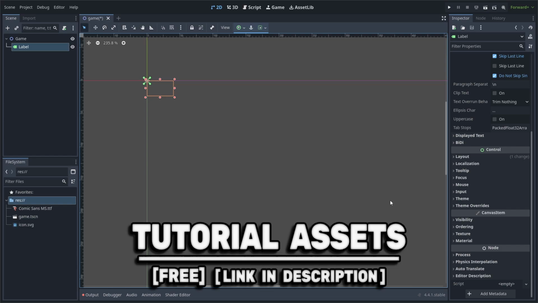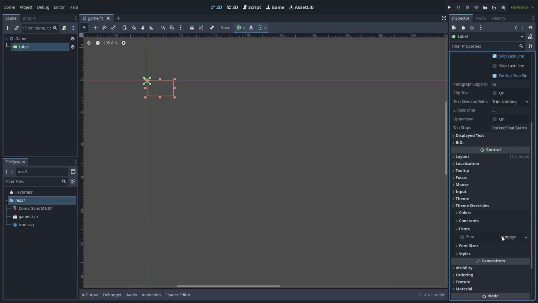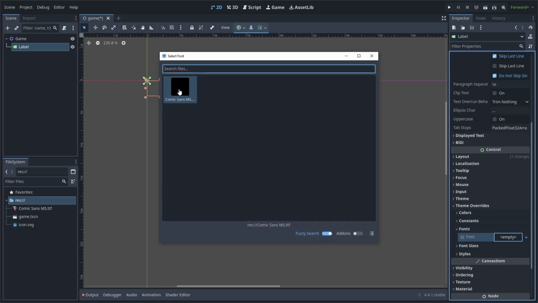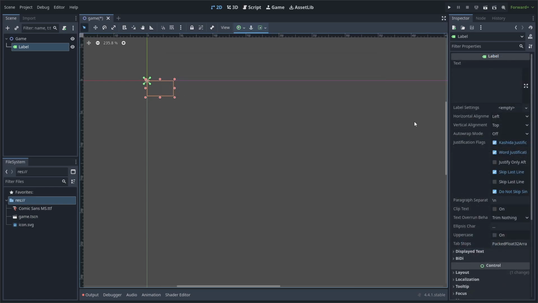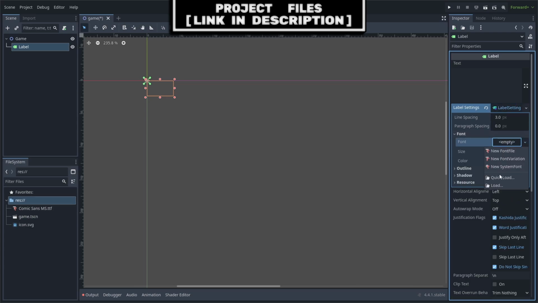You can change the font of a control inherited node by going to Theme Overrides, selecting Fonts, selecting the empty, hitting Quick Load, and selecting your font. Alternatively, if you are using a label, you can add a new label settings, select it, go to Font, and set the font here as well.